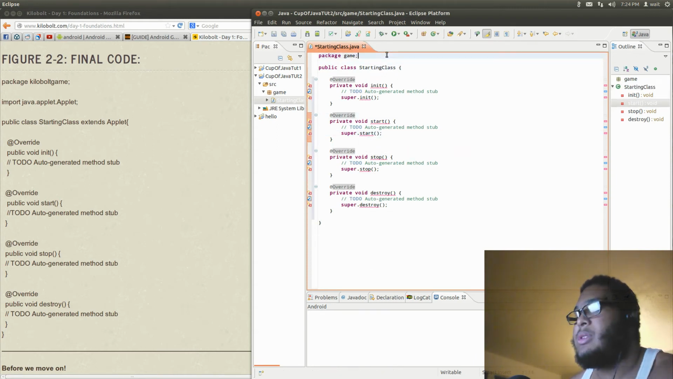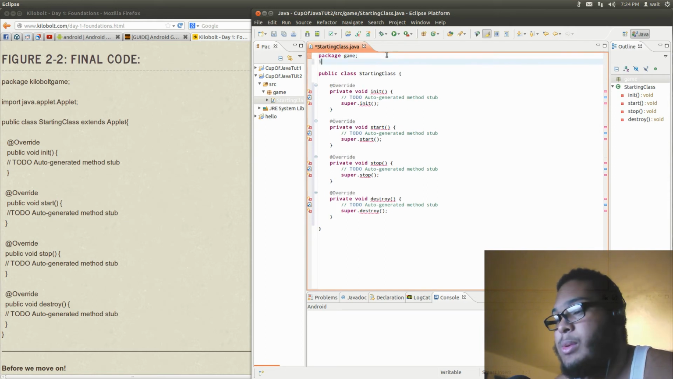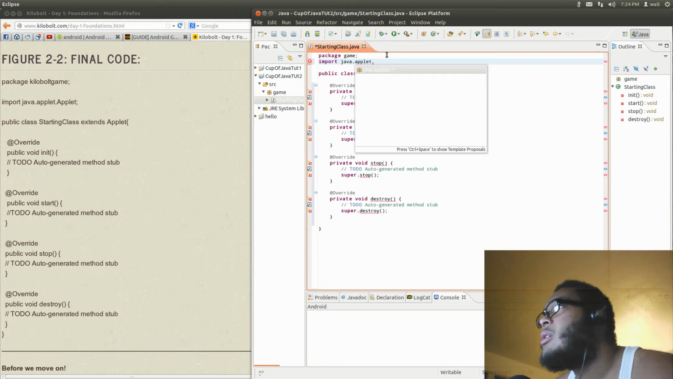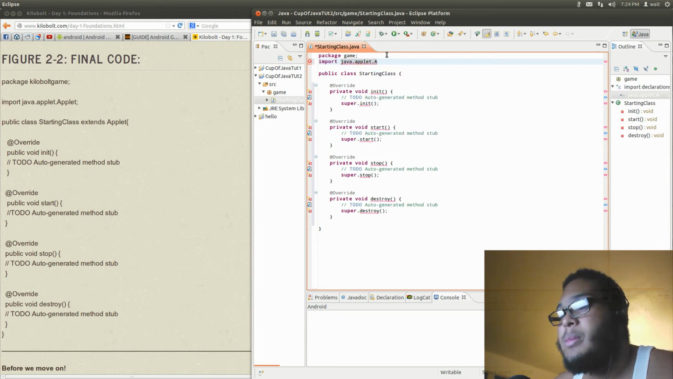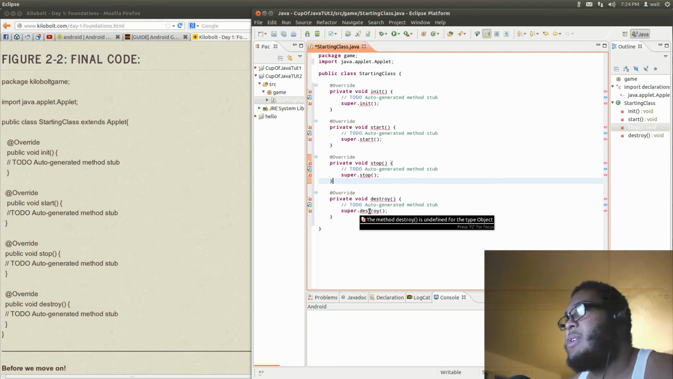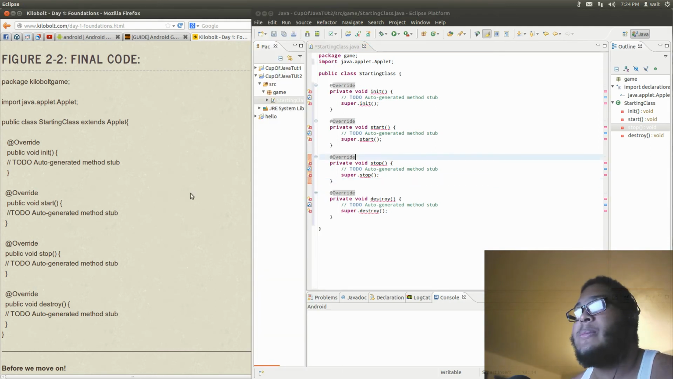Alright, let me import this thing and see what causes the errors. Import java.applet.applet. It doesn't really stop the errors. The method destroy is undefined for, I don't know why, whatever.